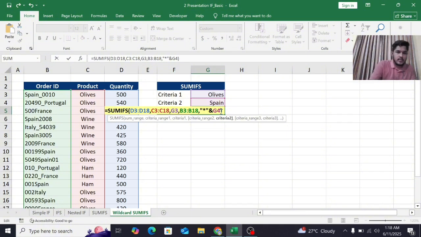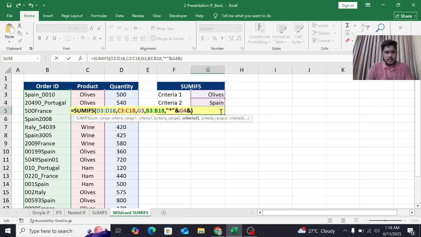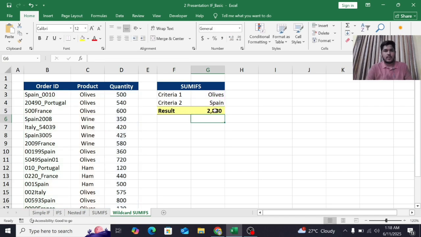Some quotation and star. Just a simple thing, and if I click enter now, that's the magic. Now for this command, Excel ignores what is before and after the name Spain, and only took the Spain. As a result, we are getting our results.